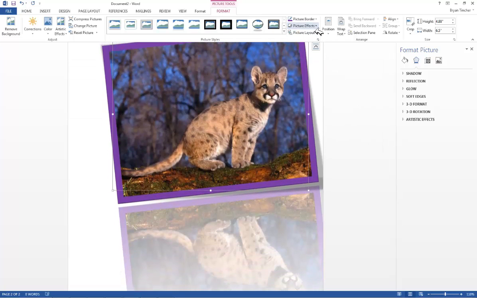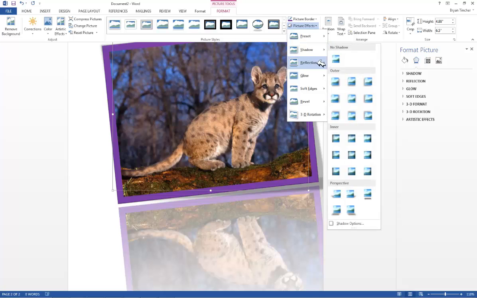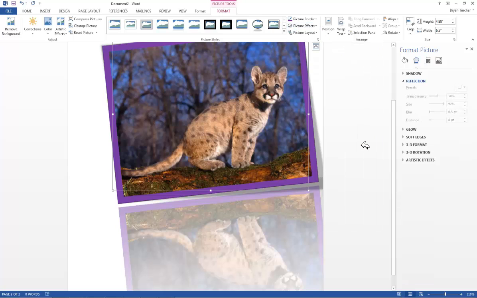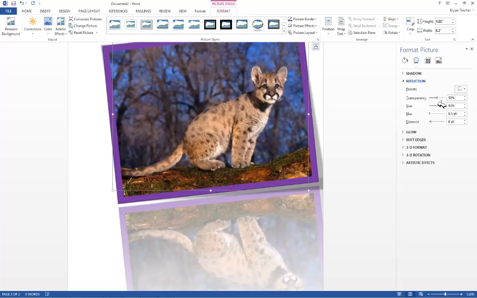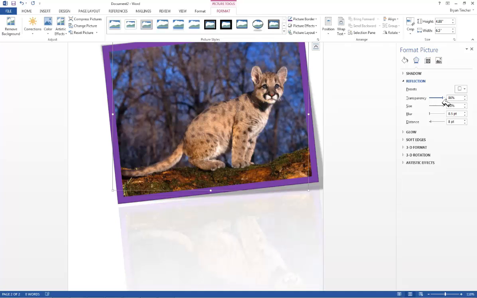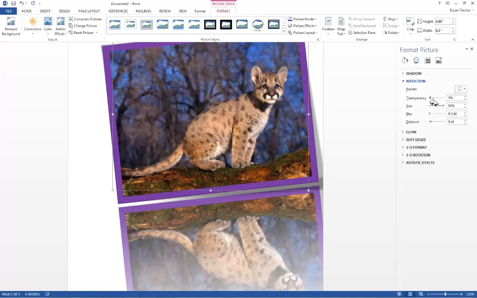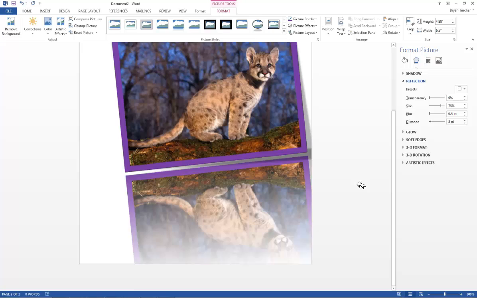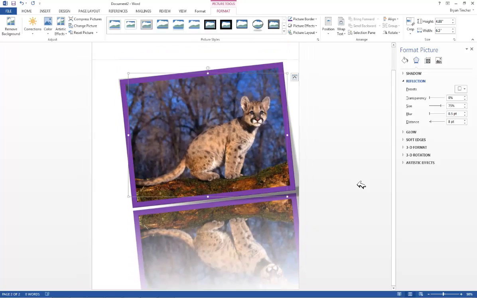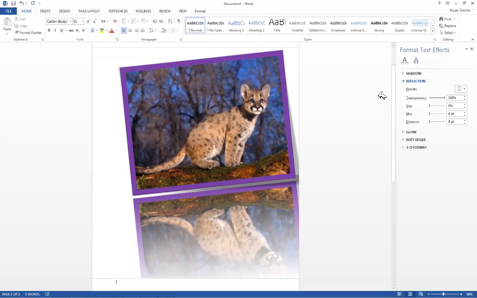And if I want to, I can also go back to picture effects, go to reflection options. And then if I want to change the transparency to make it lighter or to make the reflection a little bit darker, I can. You can also change the size of it. So this is now my image. If I'm satisfied with it, I will just hit enter to keep the changes.